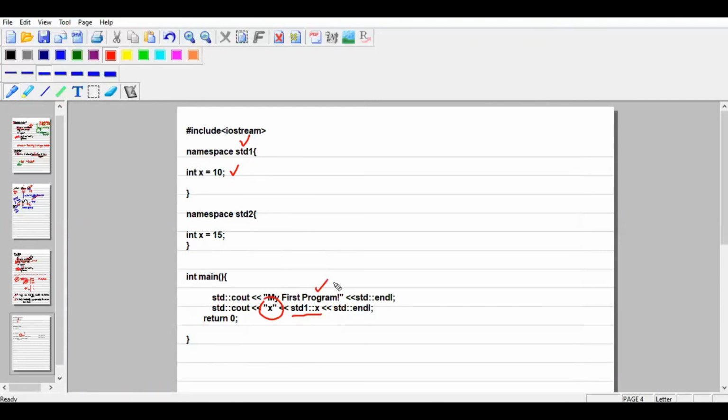It will simply print my first program, and in the second line, because we are breaking the line, it will print 10. If we want to print 15, then we can simply use std2::x. It will read x in this namespace. So without any further ado, let's implement this program in our Ubuntu.